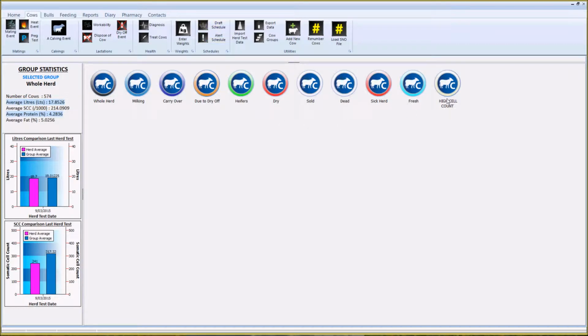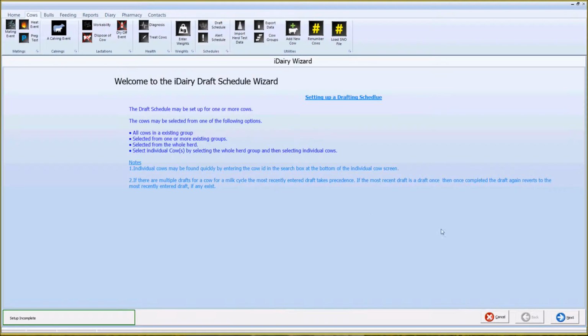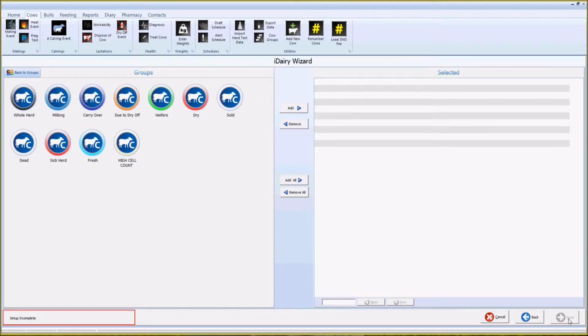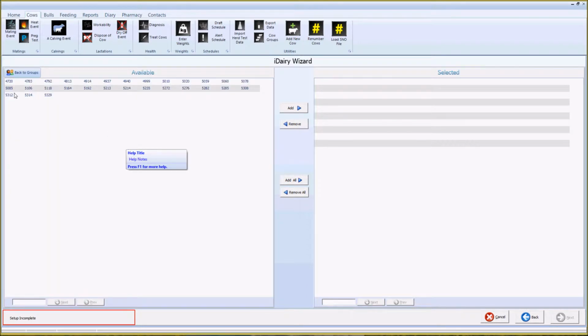You can see down here I've got a group of cows from the last herd test that have got a high cell count. So if we go into the draft schedule, you've got a welcome screen, we skip past that. Now let's have a look at the cows that are in the high cell count group by double clicking. Here the cows are here.